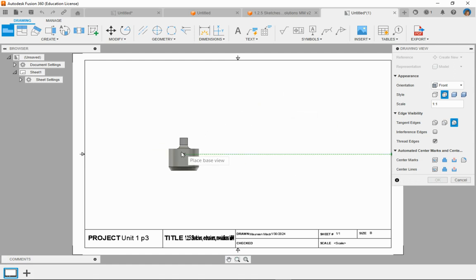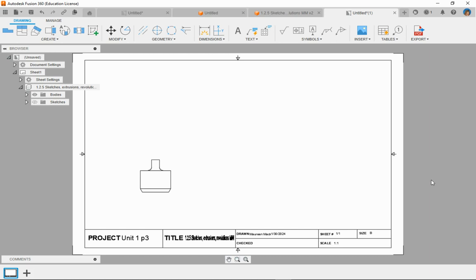Now, notice you have your base view, so we're going to go ahead and place the base view. This should be your front view that you're looking at. If you had your view cube correct when you were doing this, this should be your front view. We're going to place it right there, and then we are going to click OK.